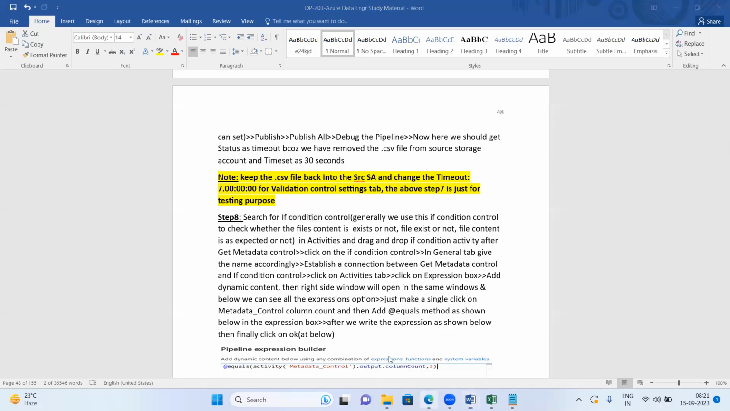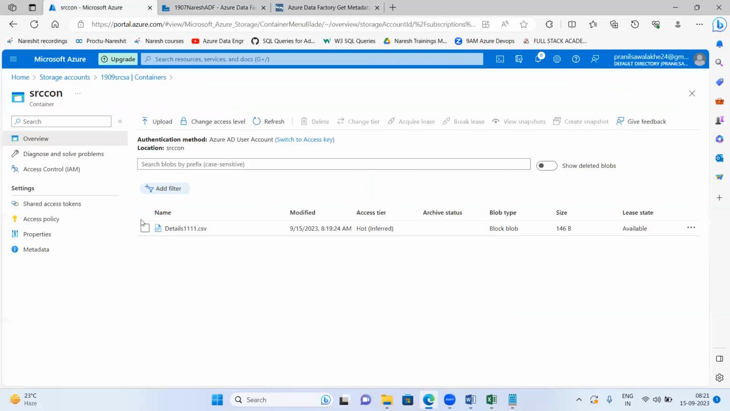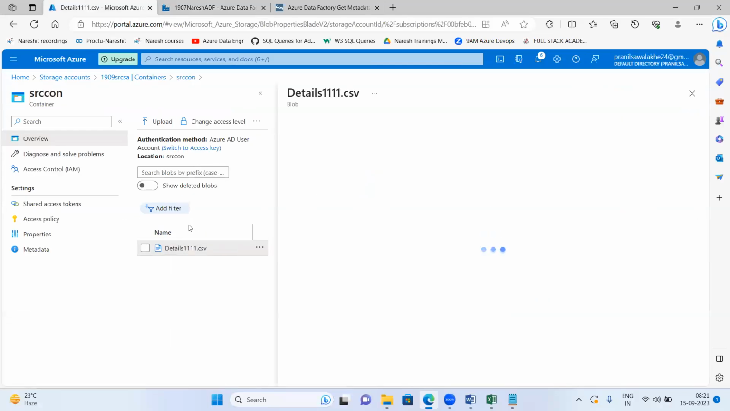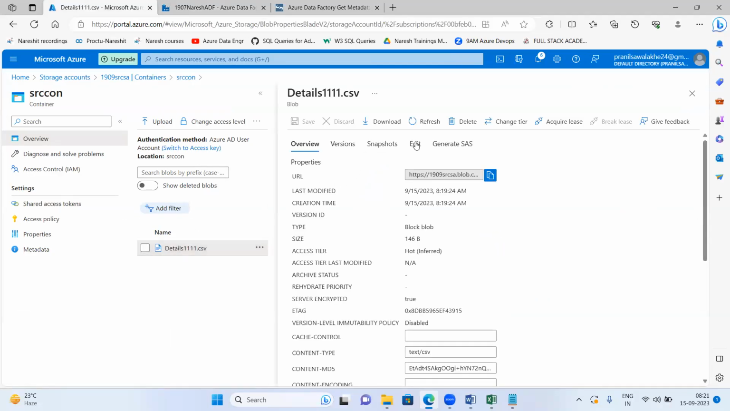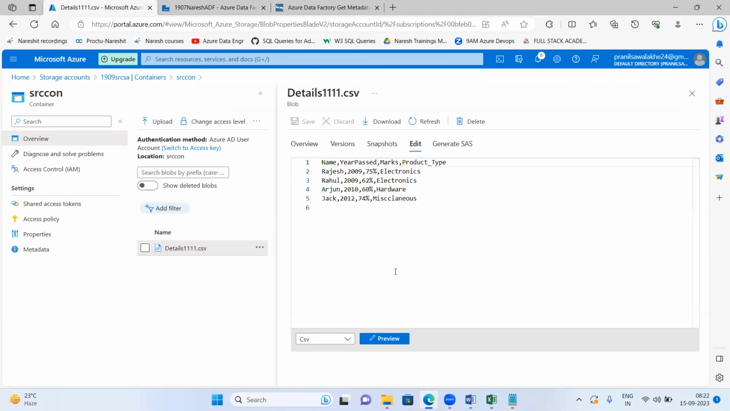Okay, see, I'll come here. I'll go to this file, click on this file. I'll click on edit and I'll say here, yes, file is there.